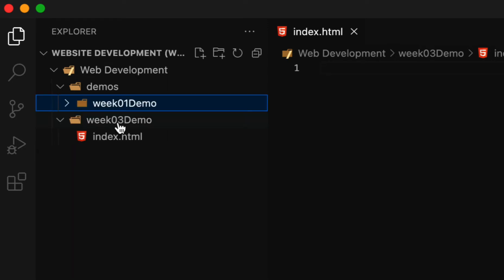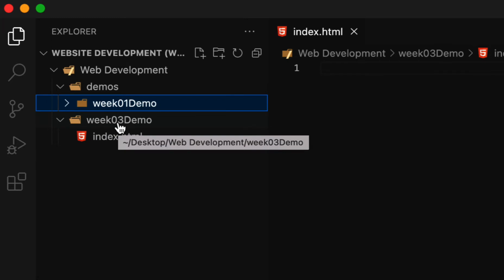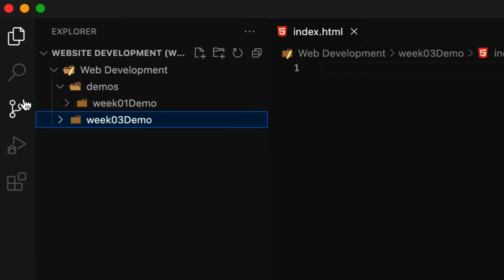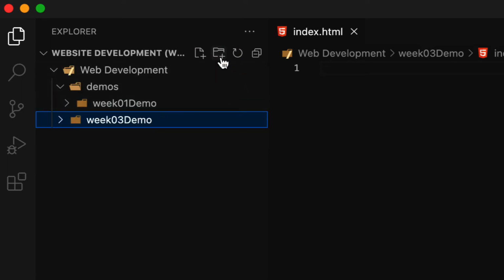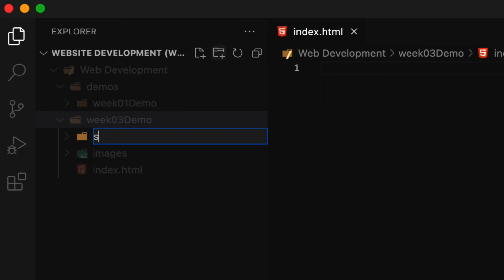I'm also going to create 2 subfolders for our week 3 demo, one for our style sheets and one for our images. So with the week 3 demo selected, I'll select Add Folder. We'll name this Images. And then I'll create a second folder. We'll name this Style Sheets. It's a great practice moving forward to always use lowercase letters when you're starting out a name for a folder, a file, or pretty much anything else when we're using code.